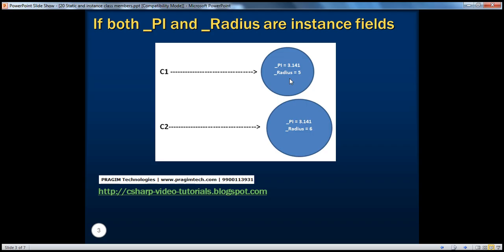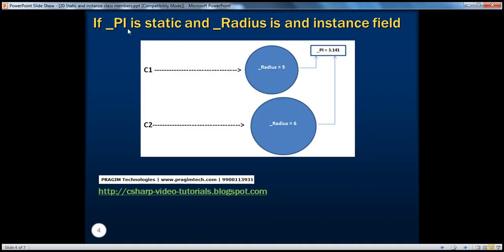So when you mark it as static, then in memory there will be only one copy of that pi which will be shared by all the objects that you create. Okay, so if we had made pi static and radius as instance field, then there will be a copy of pi which will be shared by all the objects you create. No matter, even if you create 1,000 objects, there is going to be ever one copy of the static field.